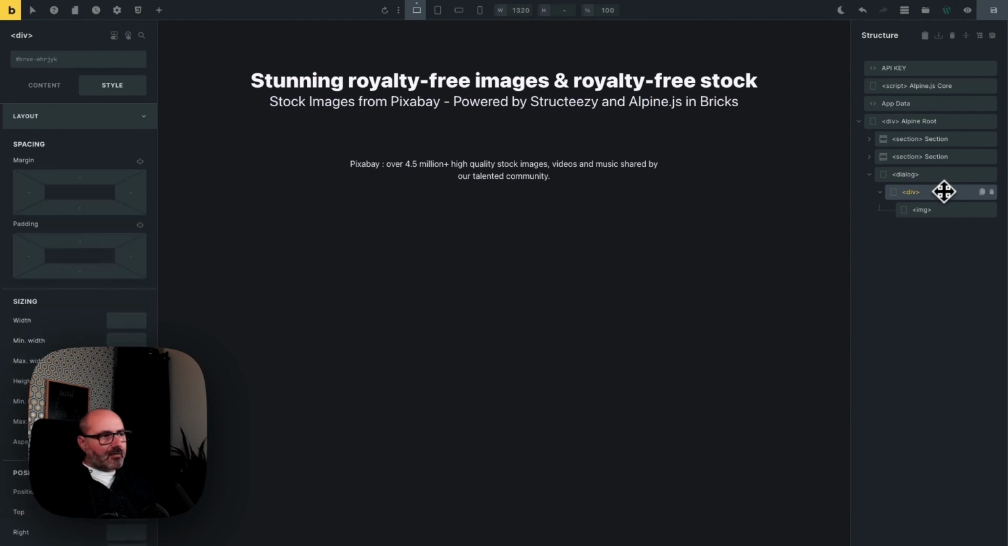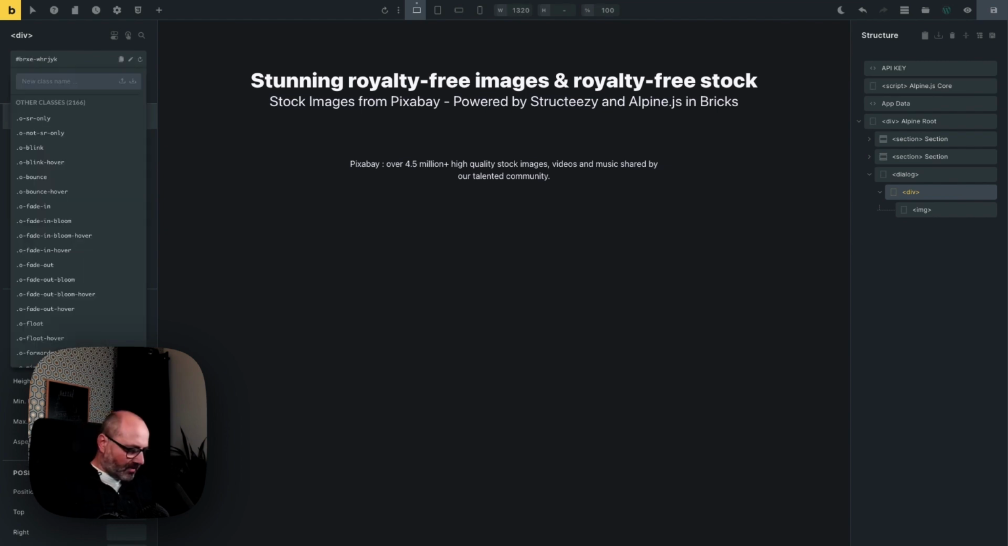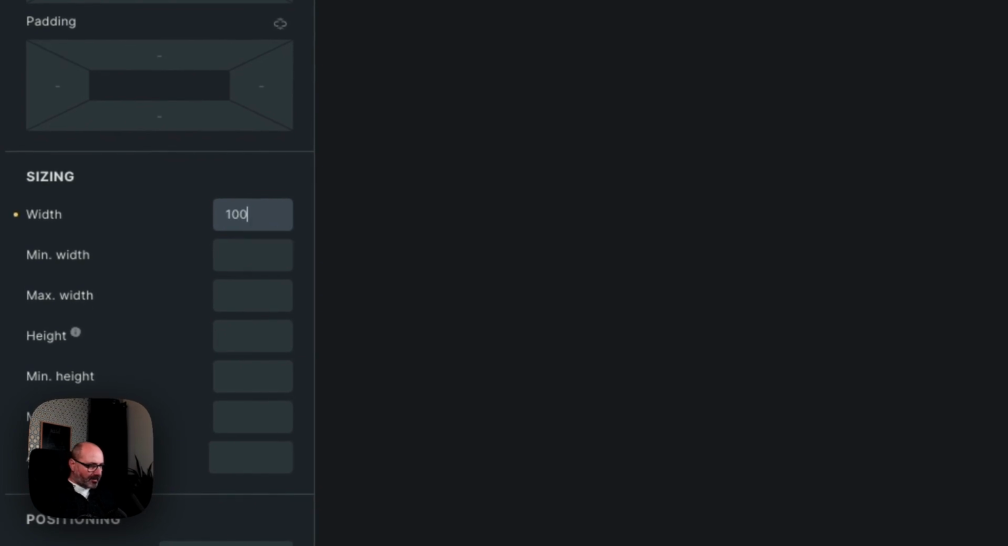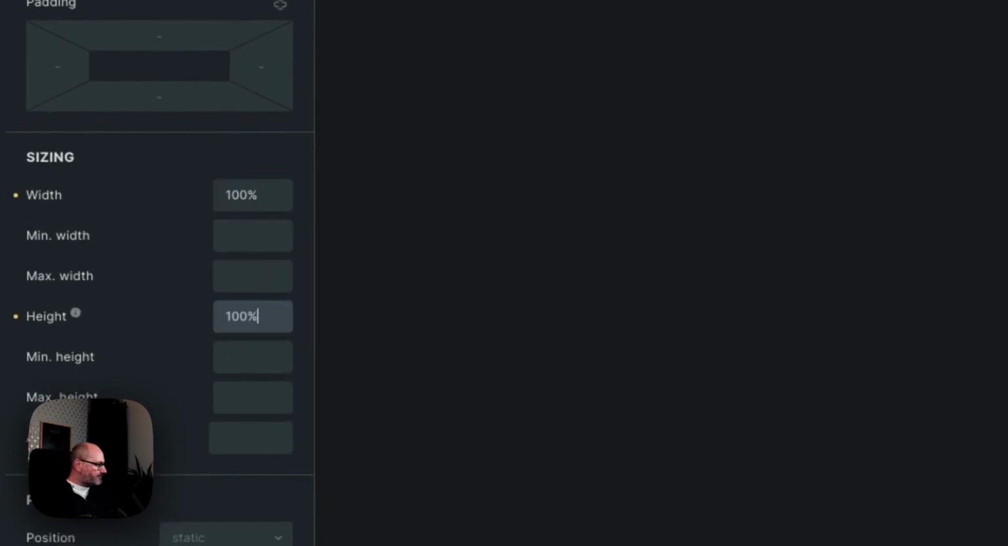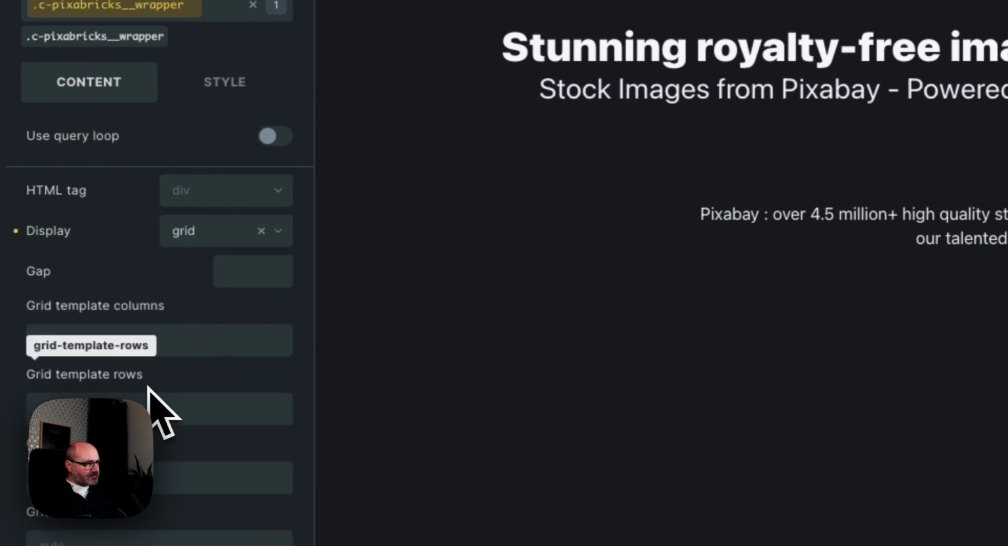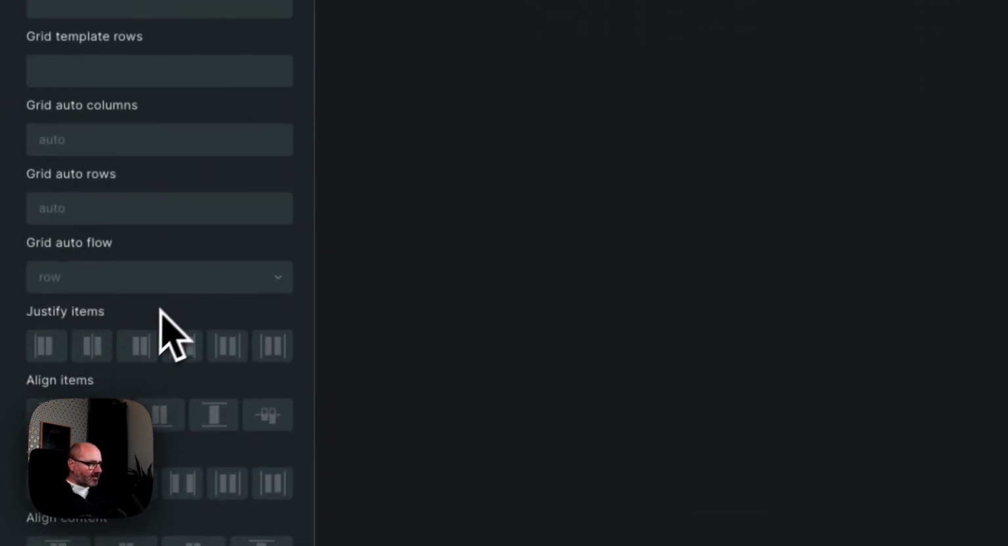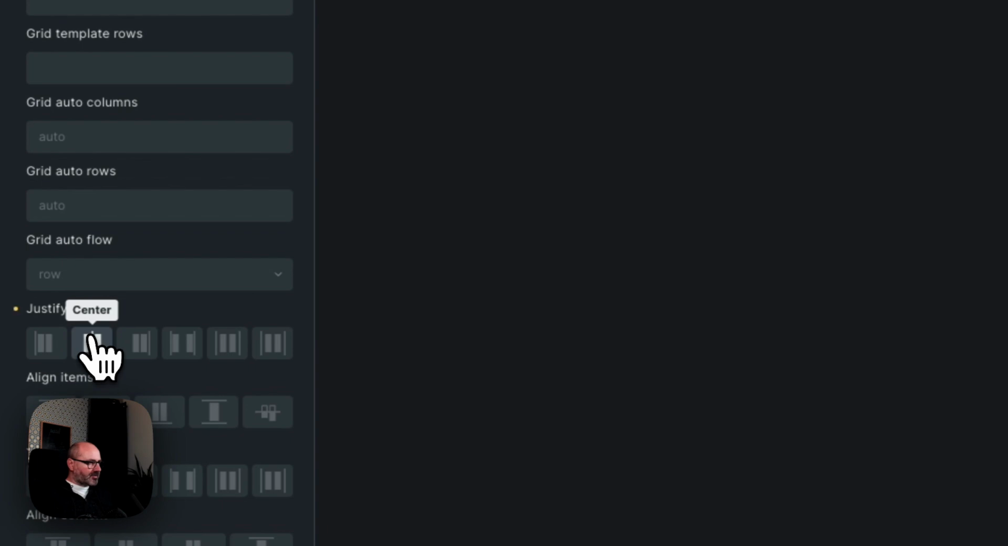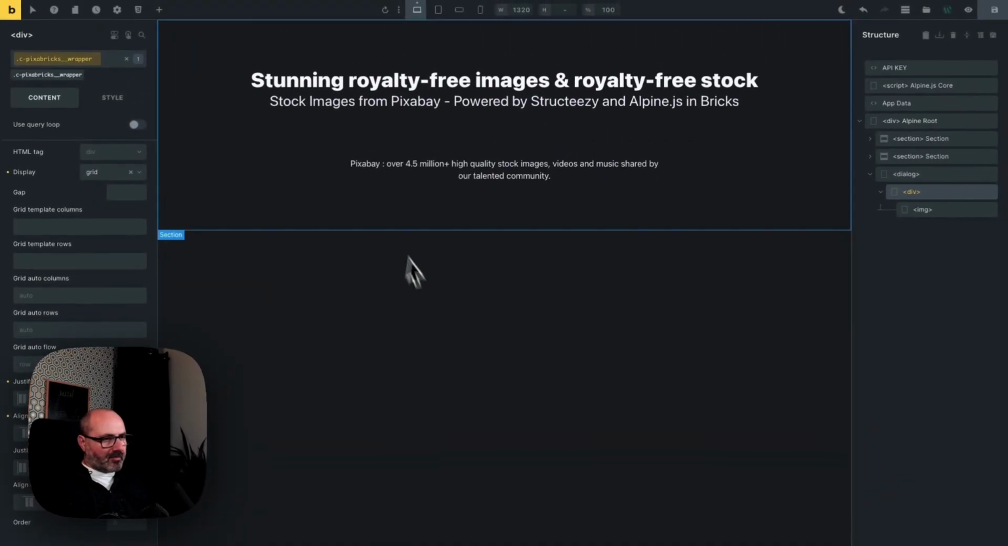Now let's take care of our div. This one will be simply a wrapper inside of our dialog. So this will be c-PixaBricks_wrapper. This will have a width of 100% and height of 100%. It will have a display grid, and I want place-items center. So that's the short for justify-items center, align-items center. Okay. This will center everything inside of it.